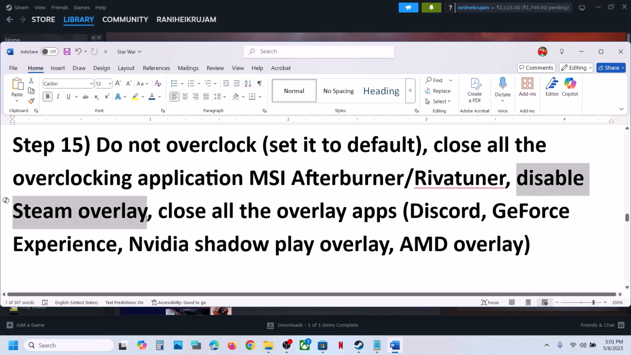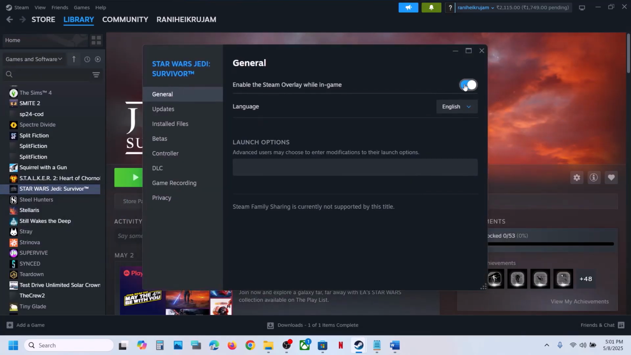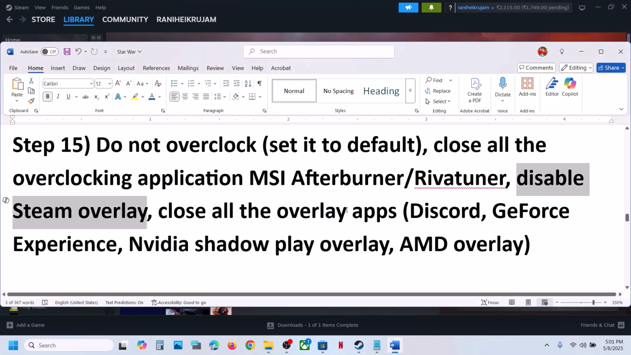Also disable Steam overlay. So in that case, you can make a right click on the game, select properties, turn off the option which says enable the Steam overlay while in game, and then check. If you have any other overlay application like Discord running, you can go to Discord settings, turn off overlay.